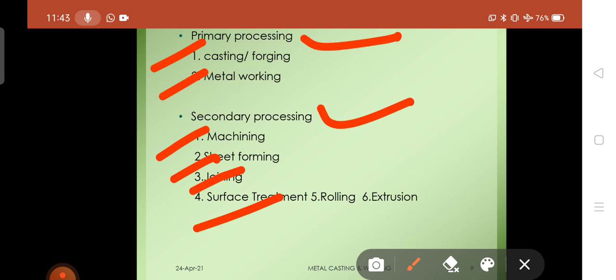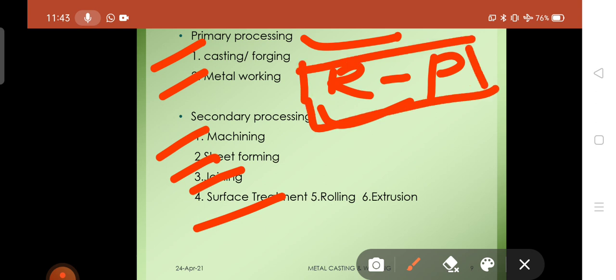The secondary operation means the material already has some shape, or the product has already come out. So that product is used at the secondary level. For example, you can see here, by using the casting process, we use a raw material and we are going to get a product. This is a final product. So this is a primary process.